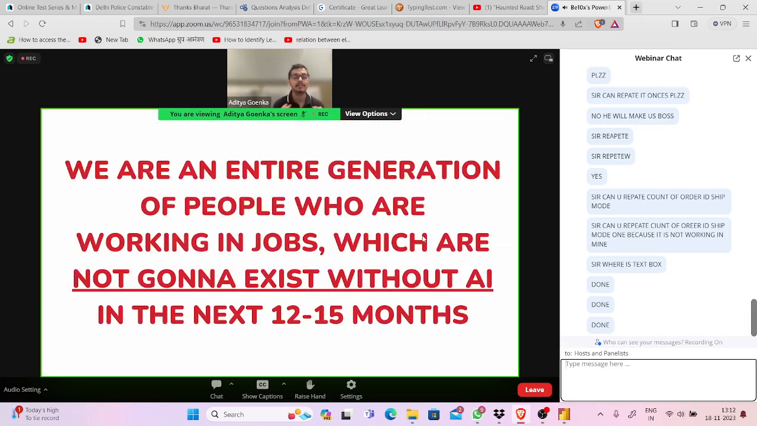We, like you, me, our elders, our juniors, everyone, we are an entire generation of people who are working in jobs which are not going to exist without AI in the next 12 to 15 months. How many of you agree with me that we are an entire generation of people working in jobs that, if we don't use AI and integrate AI in our lives, are not going to exist in the next 12 to 15 months?